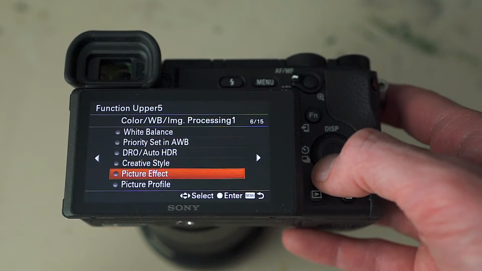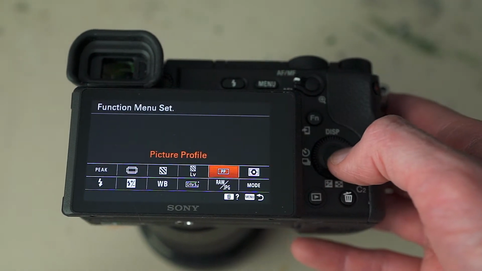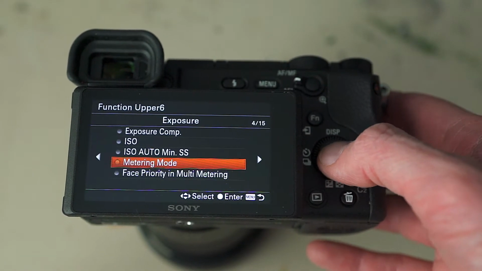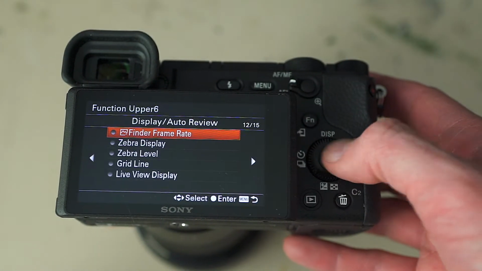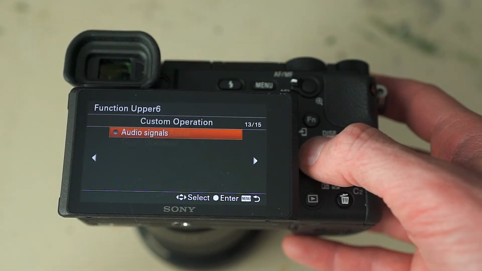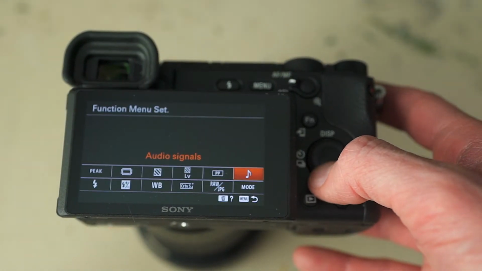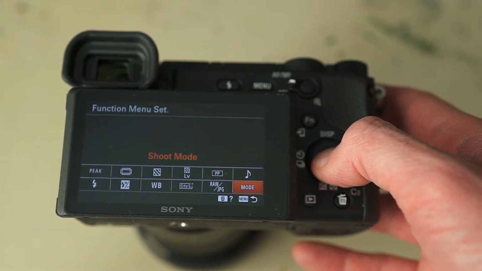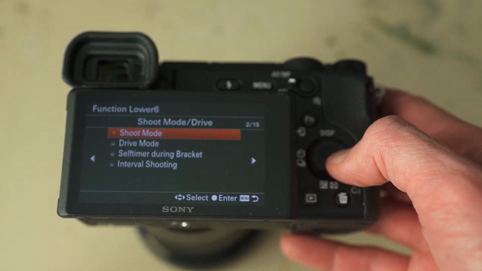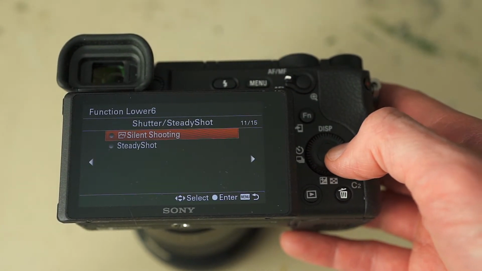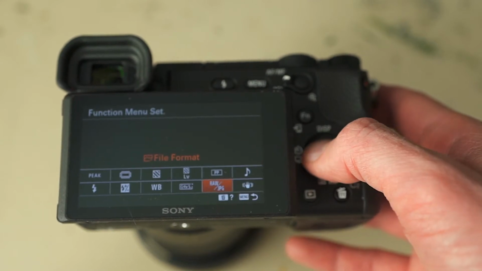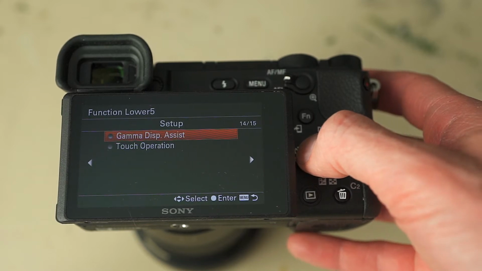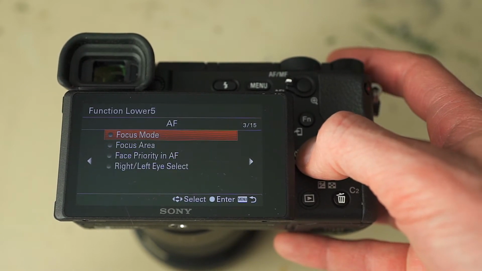There it is. And then top right, we're going to do sound on and off. Audio signals right there. Okay, bottom right, we'll just keep going there, down and around here. This is going to be stabilization on and off. Steady shot is what it's called. There you go. This one here, that's interval shooting. So we're going to go here, and that's going to be towards the end. So there it is.